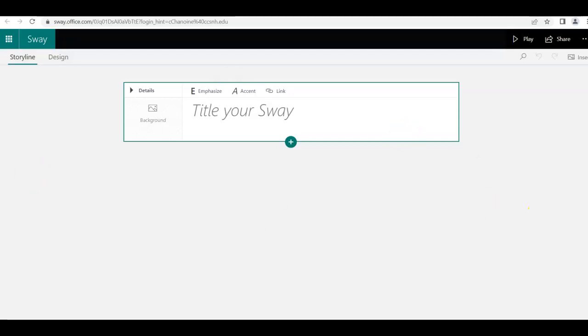And this page that you get taken to is your builder page. It's where you build the content. And to start with, you would just go with your title. The title is one of the requirements of the project, so you want to make sure you have that. I'm just going to put in a sample title for now.